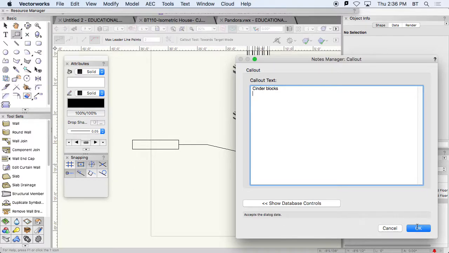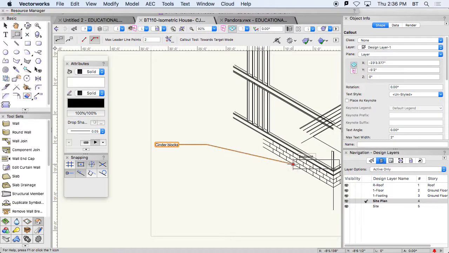If I hit enter, it's going to take me down a line. I want to make sure I hit OK, because if I hit return, it takes me down a line. Okay, so there's my callout. I can see that up in my object info palette it says callout.